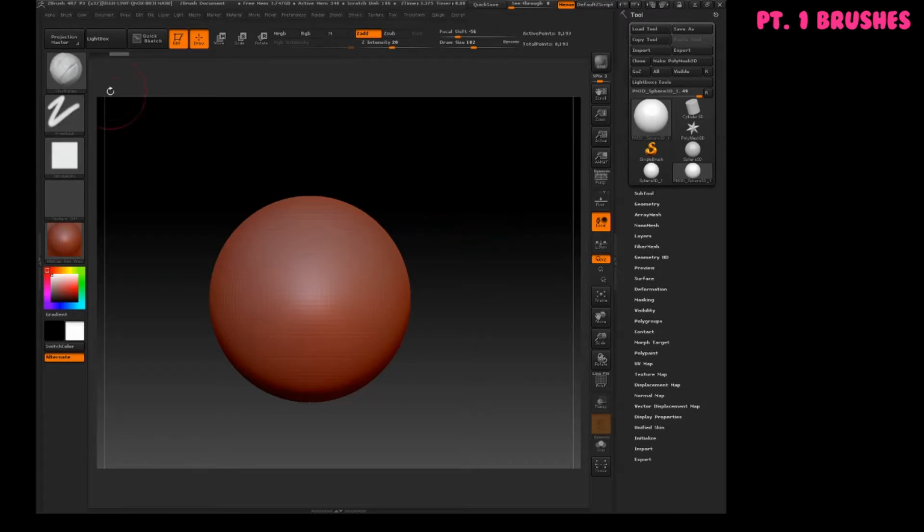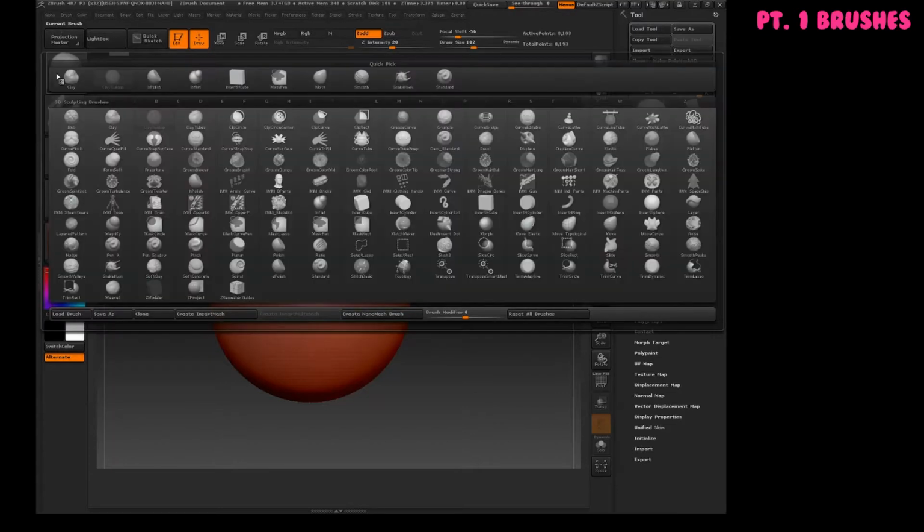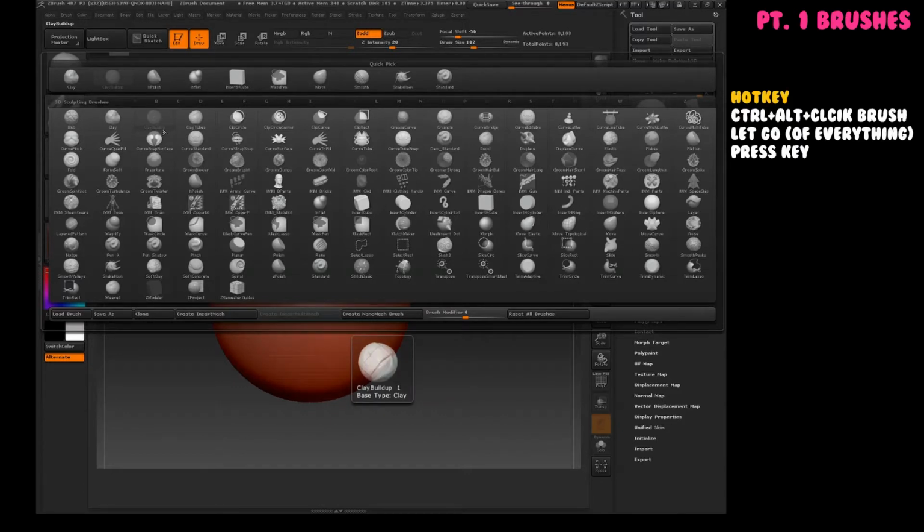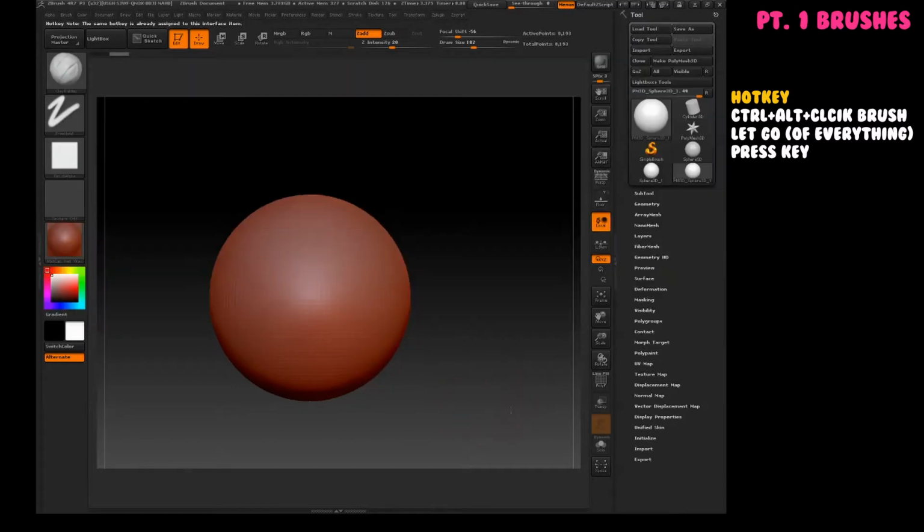To set up a hotkey, go to the brushes menu up here to the left. You're going to click, and I want you to find clay buildup. You'll see it's in alphabetical order. What you're going to do to set up the hotkey is Control Alt click on the brush, let go, then type in the key that you want to set it to, which in my case is going to be 1. So now when I click 1, I get the clay buildup brush.